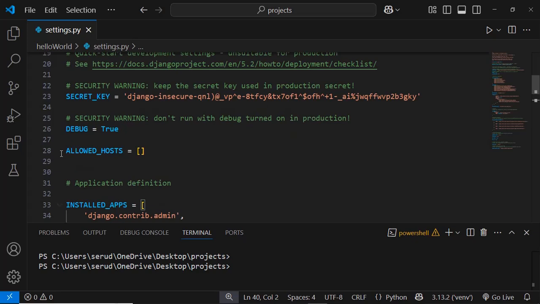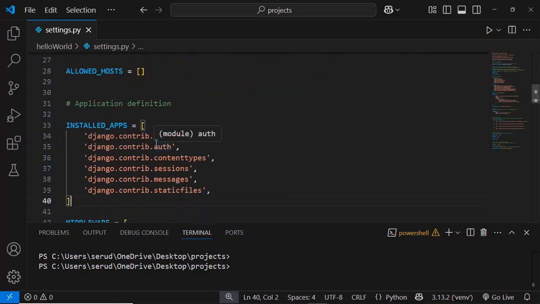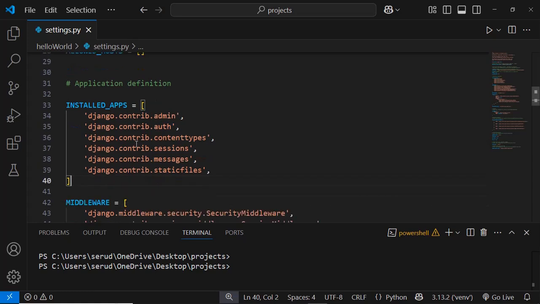Okay, and the next thing you can see is the allowed hosts. This is mostly used when you are trying to access the backend of this system using a front-end framework or library like React or Angular. So next you can see we have installed apps. These are the applications. As we were discussing, apps in Django are mainly modules. So these are the modules being registered to a Django project.